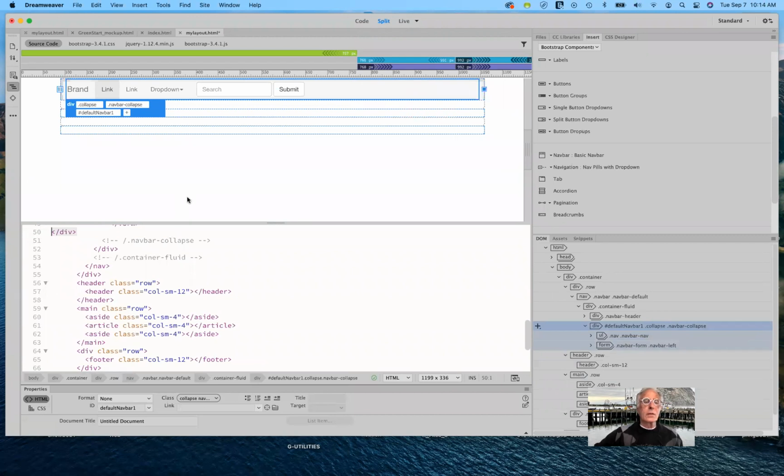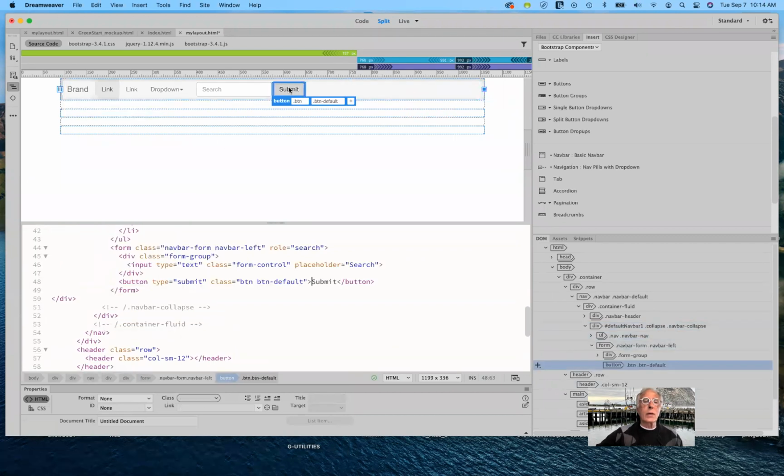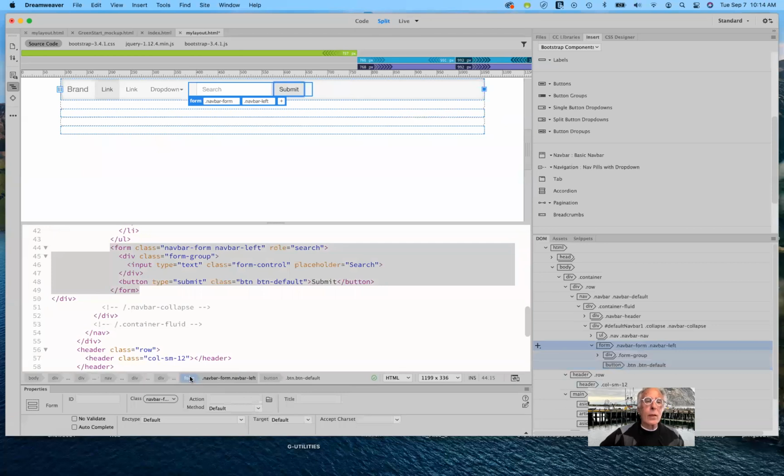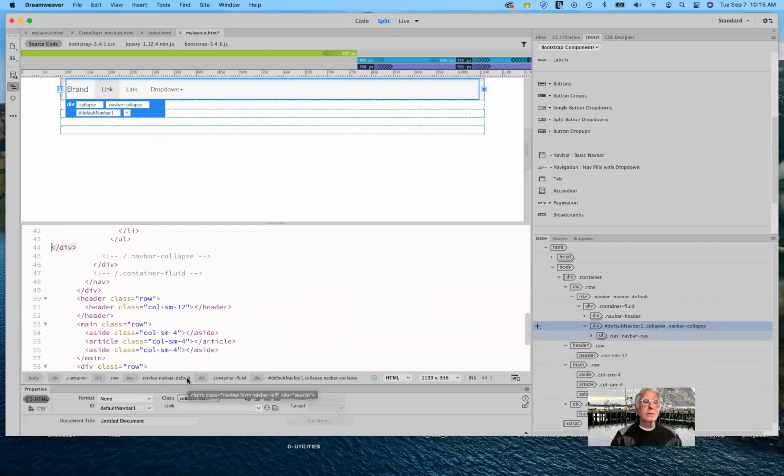Okay. Let's do the same with the next. We're not going to have a search button. But if we look at the bottom, I don't want just the button. I want the entire navbar form to be gone. I want all of it gone. So you select using the tag selector down here where it selects the form, and I'm going to go ahead and delete it. That's gone.